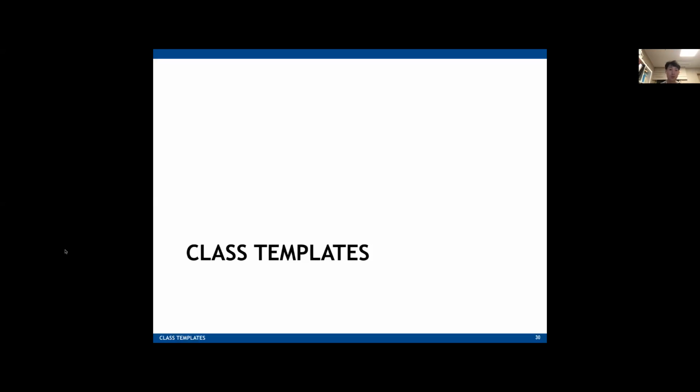Okay, in the last sessions, we learned how to generalize functions using templates. In these sessions, we will learn about class templates. So let's begin.